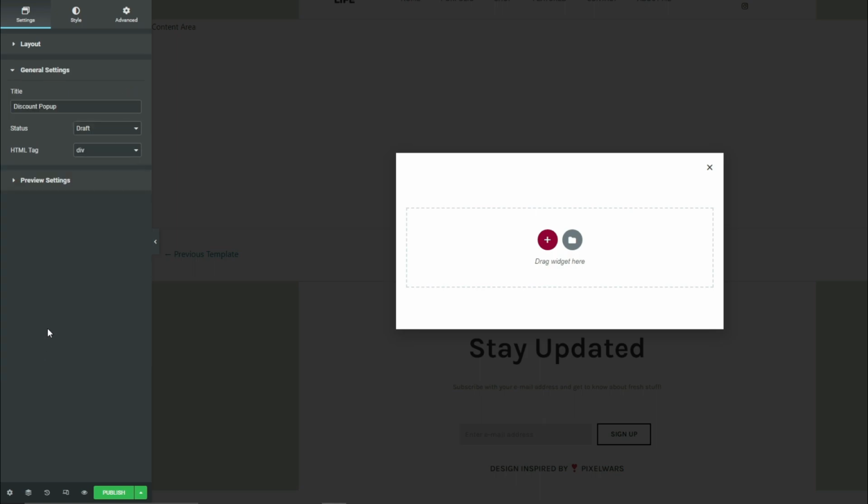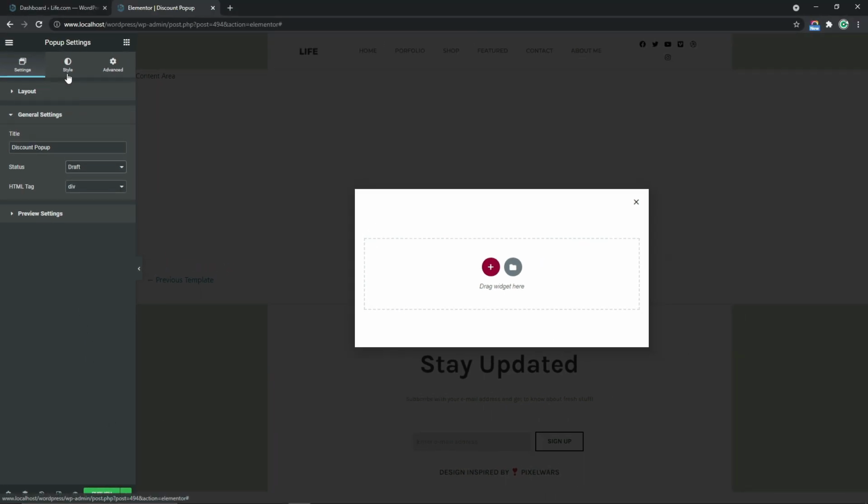For the general settings, there isn't much customization to be made here. This is simply our pop-up title and the status of our pop-up. We have this as draft. So I'm just going to leave that as draft because we're going to be publishing this later on. So let's move on to style.